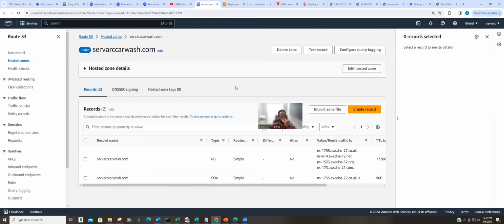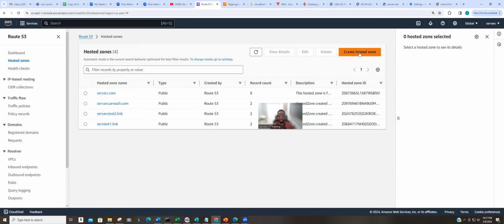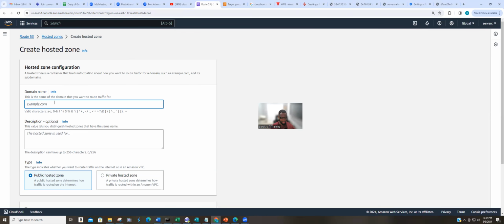Now, if this is your first hosted zone that you're creating, I'm going to show you exactly what to do. Let me just act as if I want to create one. I'm going to delete it later on. You click where it says create hosted zone, and you give it a name, whatever the name of your website is.